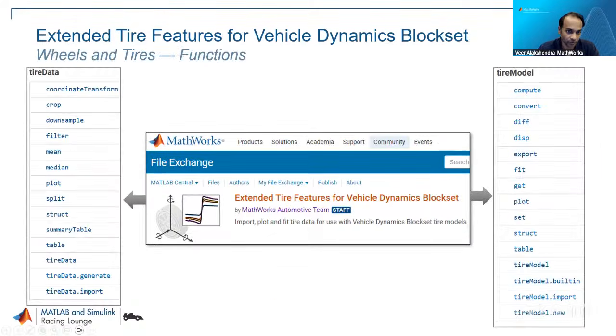For example, if I categorize into two sections, one is the tire data and another is the tire model. Tire data contains coordinate system transform, crop, and data import, which is the tire data import, the most important thing. And then it has some other built-in functions as well, like split, struct, mean, filter. All these functions are also there.